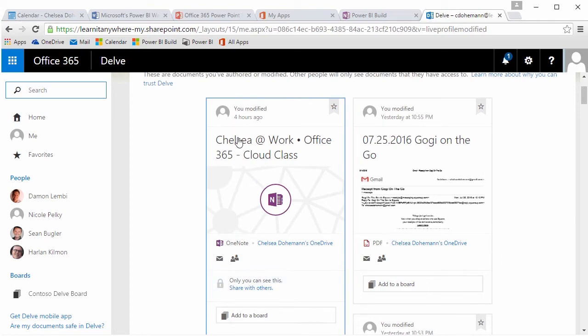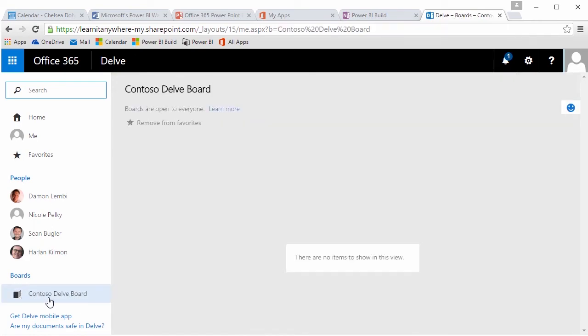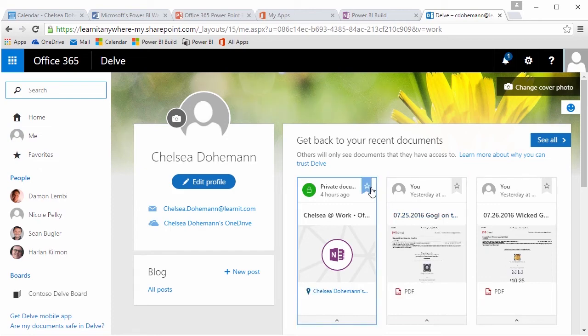Any item in Delve can be posted to a board. You'll see this option that says, oh, this is Chelsea at work. This is that notebook. Down here it says Add to a board, and I could choose to add it to a board. If I did add it to a board, on the left-hand side, you would see that board, and if you click on that board, you would see the list of items in that particular board. This board doesn't actually have any items in it, but if it did, you would see them right here. I can also mark certain items as favorite, and then they are much more likely to show up at the top of my Delve board.